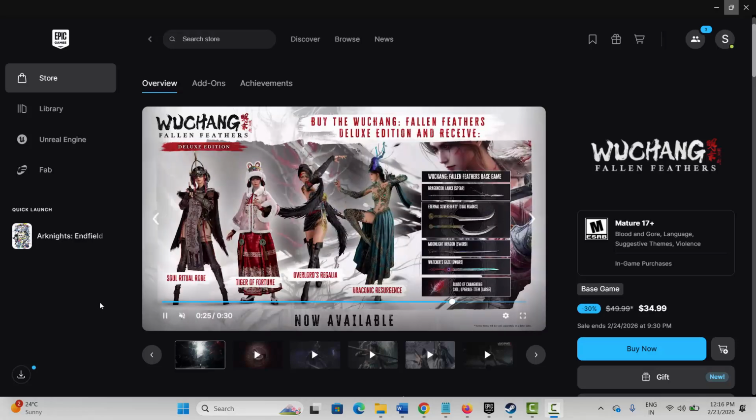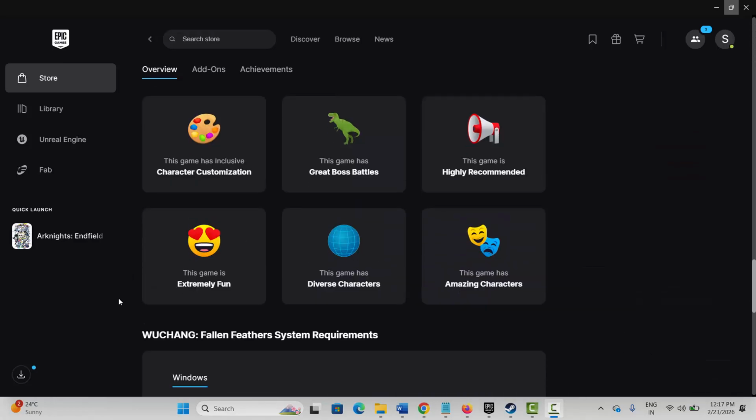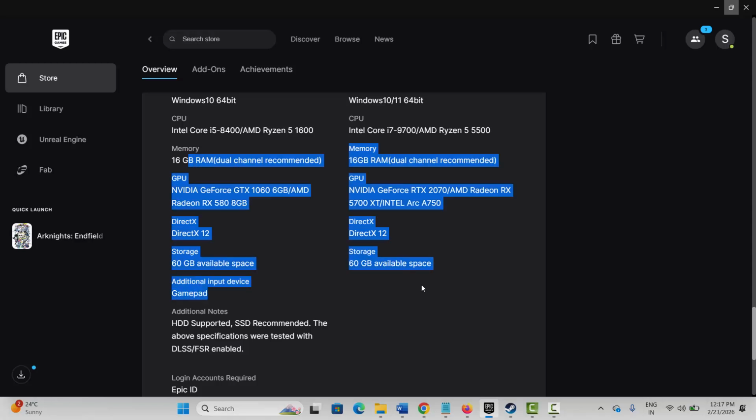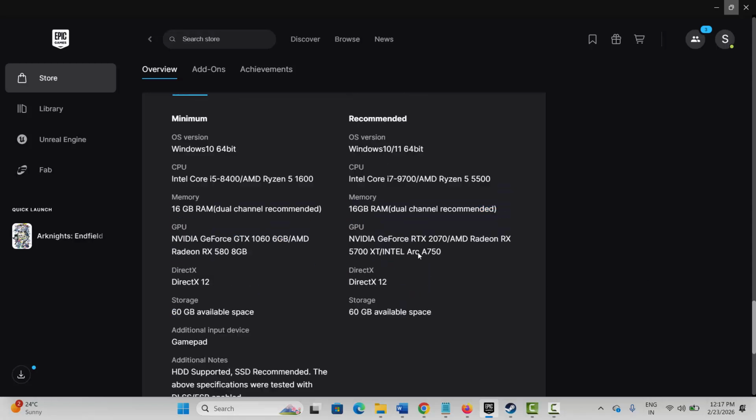So the very first method is to check system requirements of the game. So when you launch Epic Games, search for the game. After that, go below. From here, you will find the system requirements to play the game. So make sure your PC has all the specs that are required to play the game, and after that try to launch the game and check if this helps to fix the problem.